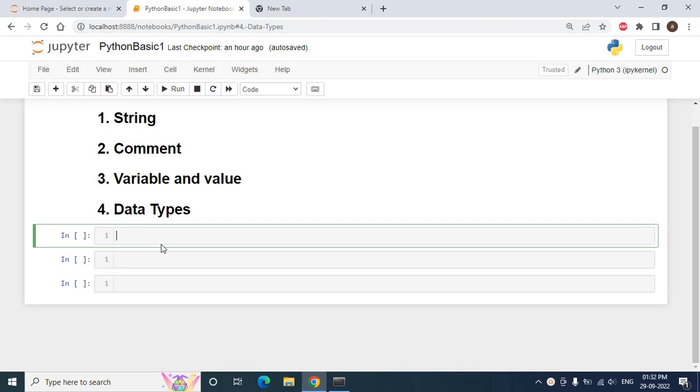In today's session, we will see string, comment, variable, and value, and one more topic is data types. So, beginning with the string, we can see how string is written in Python. In single quote, we can write a string.